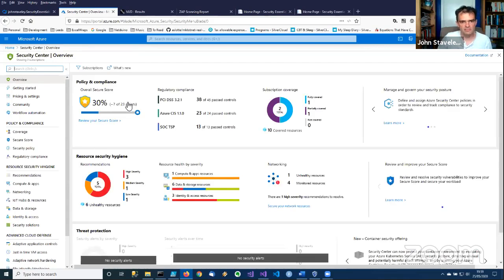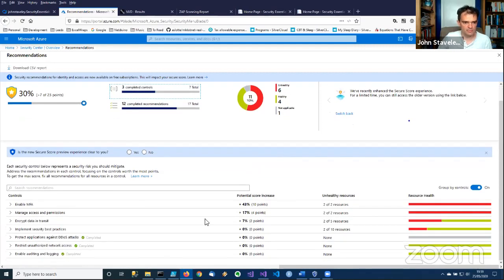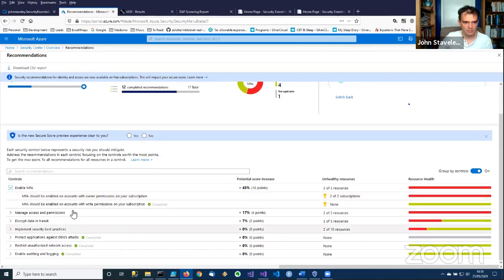Okay, so if you're interested in compliance and you're going for PCI DSS, it can tell you that you're passing 38 out of 45 controls. Obviously, that's not going to do the entirety of PCI DSS. It's going to do the bits that are related to Azure. This is the bit that I tend to go for, the recommendations. So this is going through all the resources I've got deployed, and it's saying that I need to enable multi-factor authentication. So that's more on the subscription than on the resource groups.